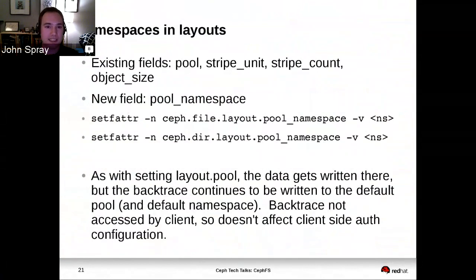So that's what has been done. The existing layout fields, you had the ability to set a pool and then the ability to configure how the object was going to be striped with stripe unit, stripe count, and object size. So there's now just an additional field there called pool namespace. There's a caveat here, which is that on the client side, all of the information for a file that it needs to access, the data itself, is going to go into that namespace.